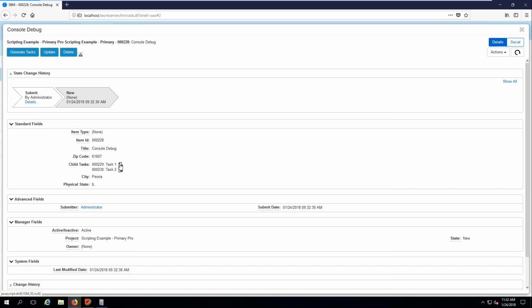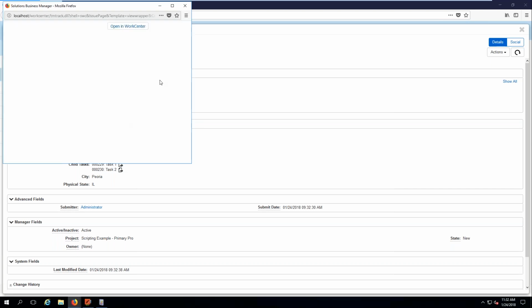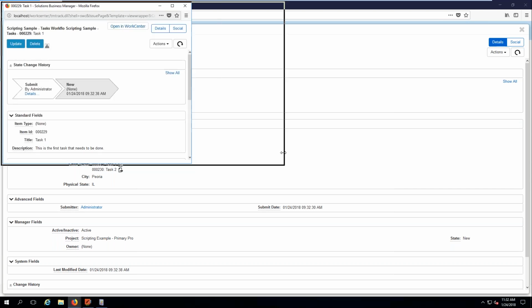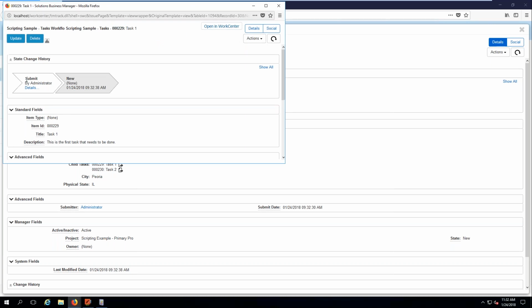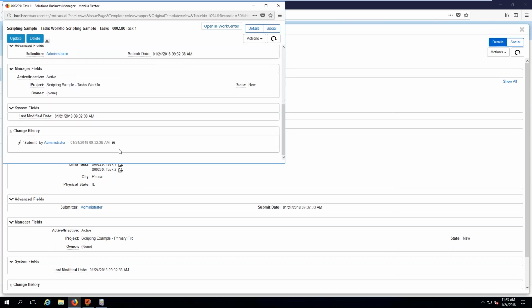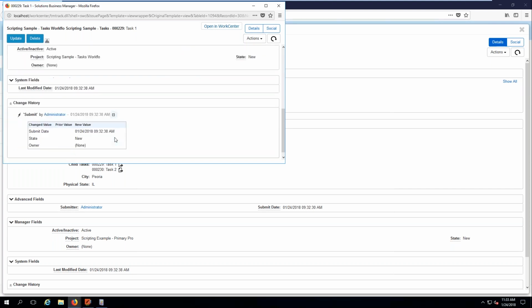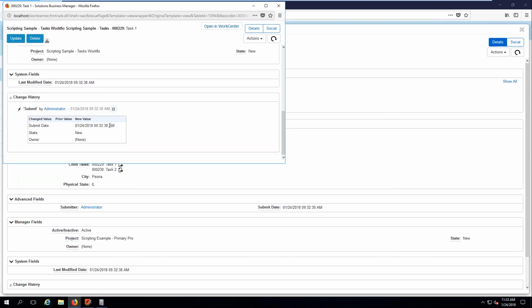So let's go ahead and hit OK. We'll submit this item. And now we're going to click on this Generate Tasks button. Now you'll see that we've populated the child tasks with 2 new items, 29 and 30. These were created by a ModScript. If we click on these items, you'll see that they were submitted, and we actually performed the submit transition. There's also a change history where we grab the submit date and everything.